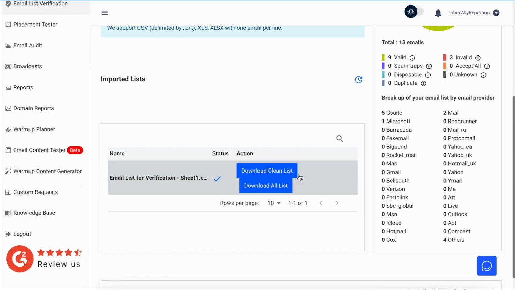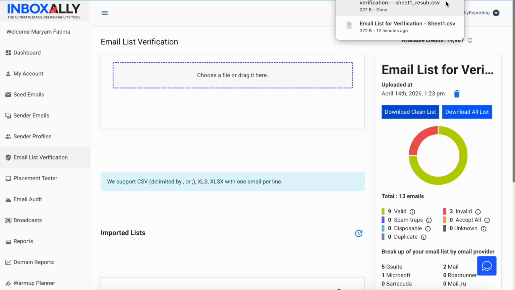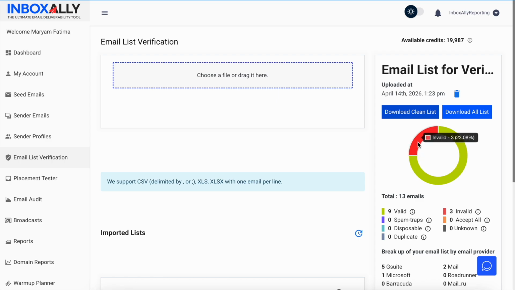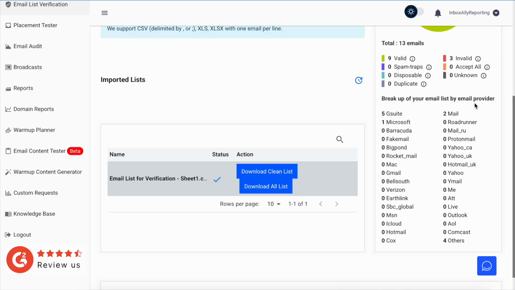When the scan is finished, you can download your clean list. The risky addresses, bounces, and catch-all emails are flagged and separated out, leaving you with a clean CSV that's ready to upload to your email provider. Here you can see the breakdown in percentage in a pie chart. You can also get a breakdown of the email providers for your list.